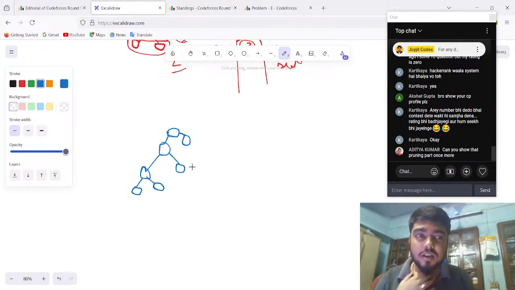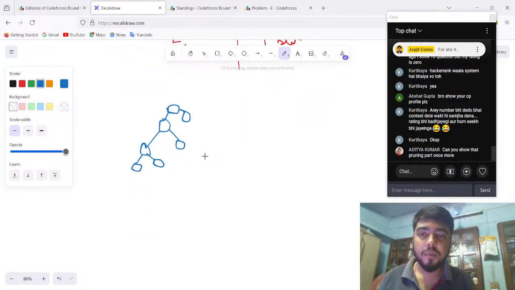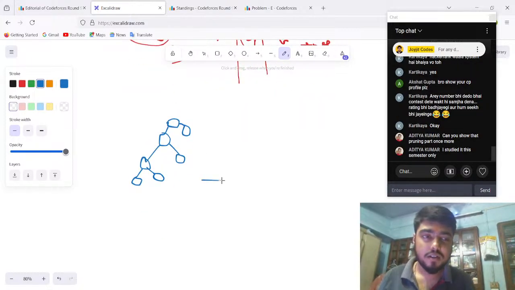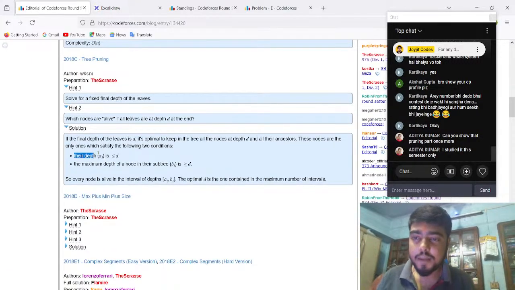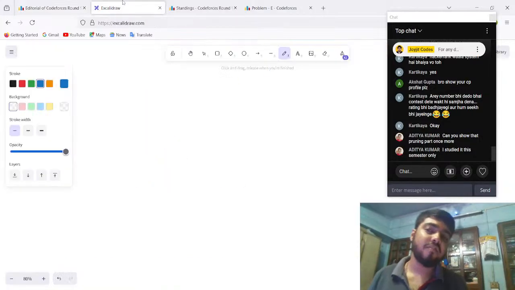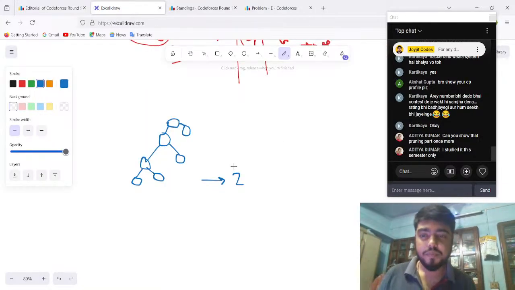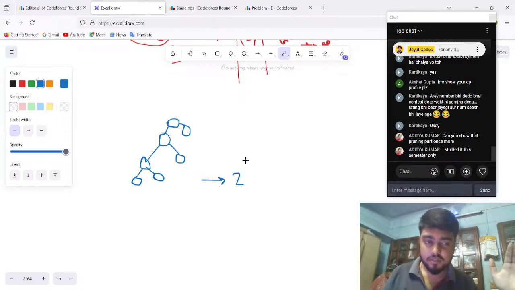Anyways, the pruning. Look, if I'm talking about the optimal thing, I'm taking it at the depth of 2. Now look at this condition, what it was telling us. Their depth is less than or equal to d, and the maximum depth of the node in the subtree is greater than or equal to d. So I'll just explain with my logic. Since we have to make this 2, we have to cut off all the leaves which are at a level higher than that.